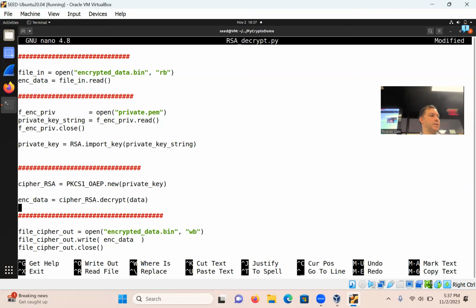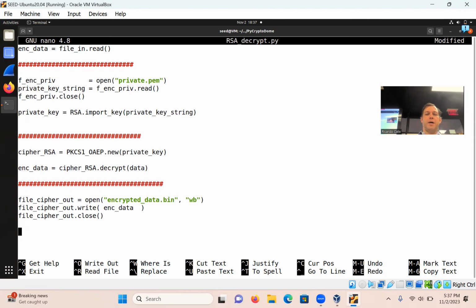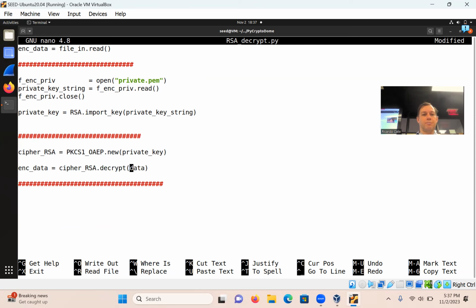Okay. And at this point, we don't really need to save a file. This is just the key that you would enter, although you could save it in plain text and read it into the next step. It's up to you how we do it. But really, we're just going to cipher RSA decrypt. What do we decrypt? Encoded data. Right? Okay. And that gives us actually plain data. And the last part of this might be to print plain data.